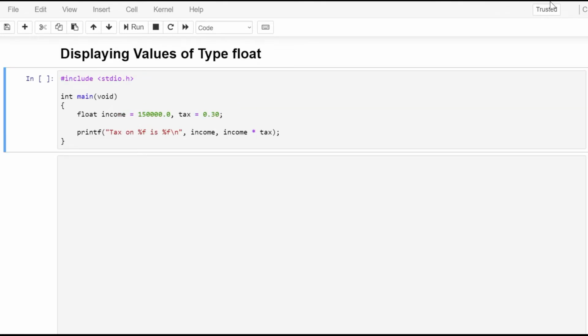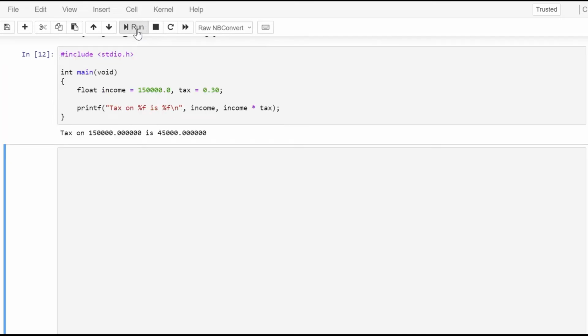Now, a floating point value is a value that has a decimal point. So in this case, we've got income of $150,000, and we have a tax rate of 30%. We want to display those using printf, and to tell it that it's a floating point value, we use the %f, f for floating. And so in this case, we're displaying two values. The first is the income, and then the second is the amount of tax a person's going to have to pay, so the income times the tax. When we run this program, we'll see the following output.